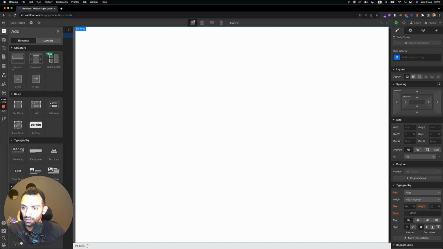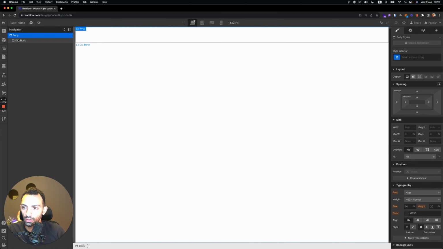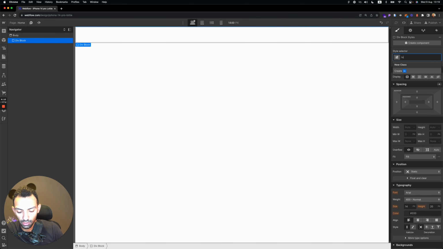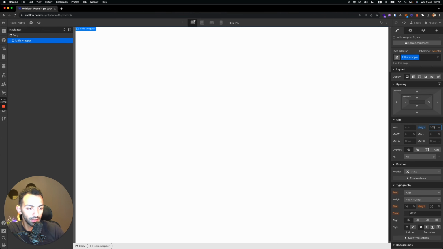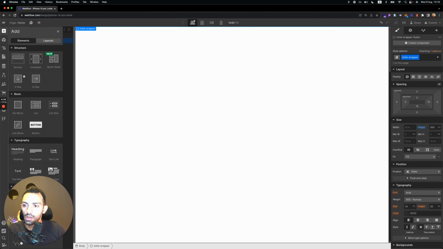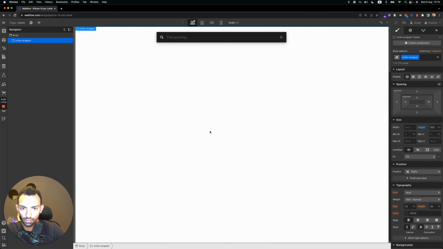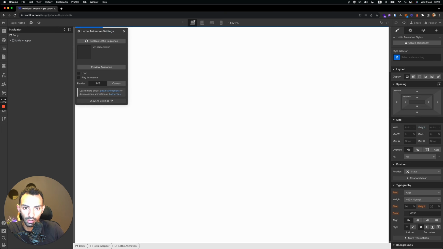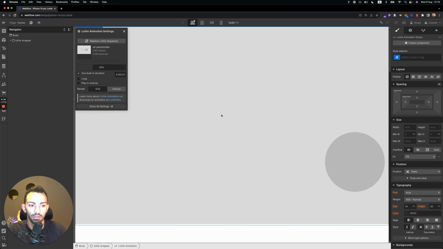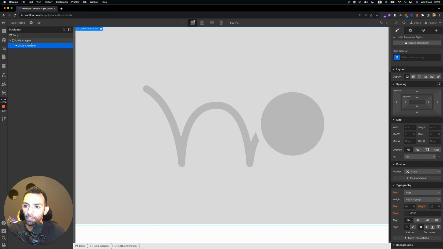We're going to add first a section that is going to be the Lottie wrapper. And this section is going to be a 500 view height section. And inside it will be the Lottie animation. Just Control E, Lottie animation. This is where the Lottie animation will go.